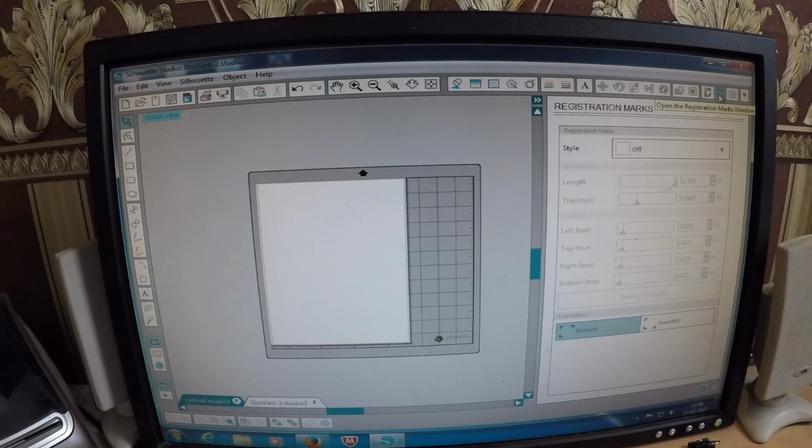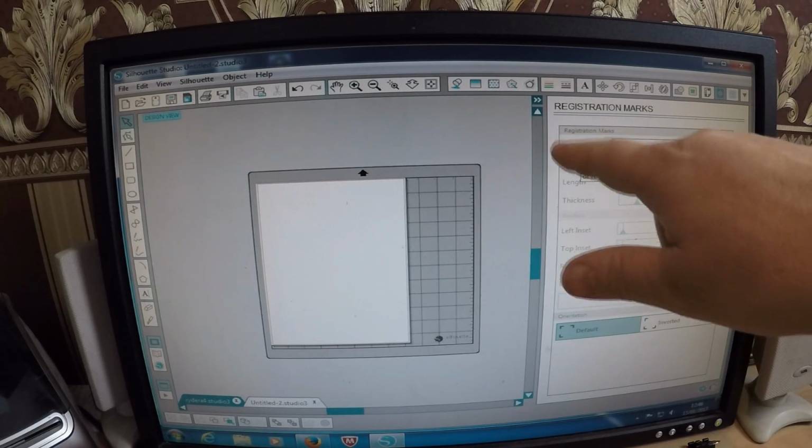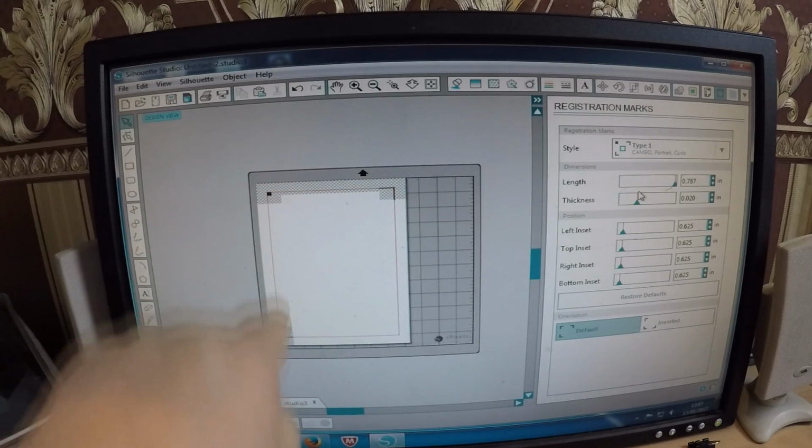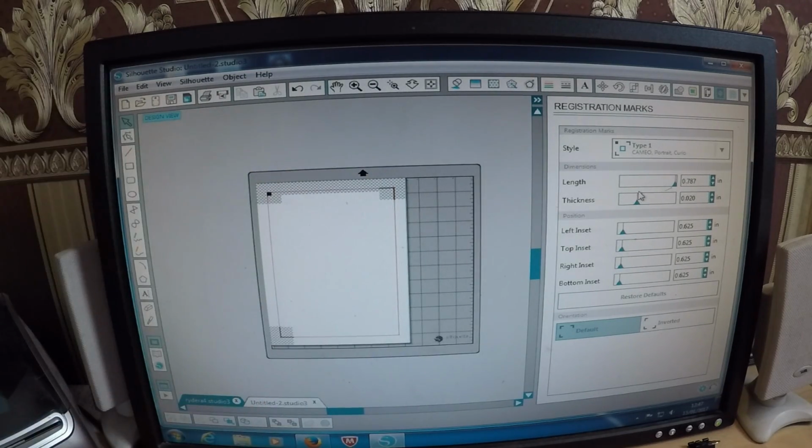So I'm going to click on that now, and at the moment the style of registration marks is off, so I'm just going to hit the drop down menu, and I'm going to do type 1 Cameo portrait. And as you can see there, it's now put our registration marks, the three of them, on the page. So I've got everything I want on that page now apart from the image.